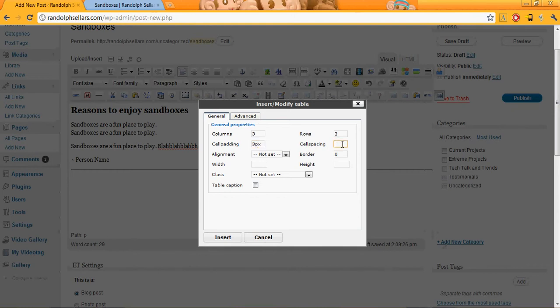Cell spacing is the actual space between the cells or the little boxes you have on your table. Border is the border around the table. Width and height is the width and height of the table. So if I have 3 columns and 3 rows and then make it 300 pixels by 300 pixels, which you don't need the px there, by the way, then each column and row is going to be 100 pixels with the cell padding in it.